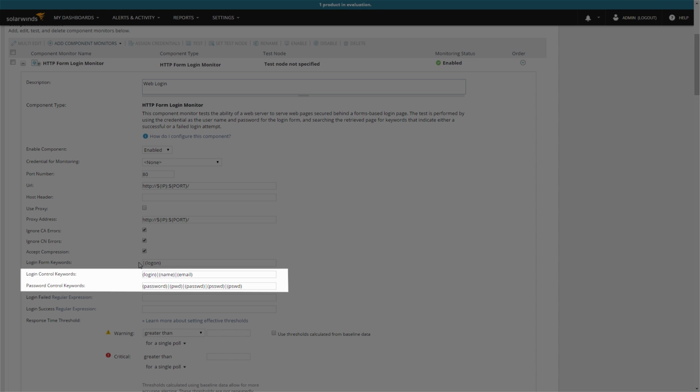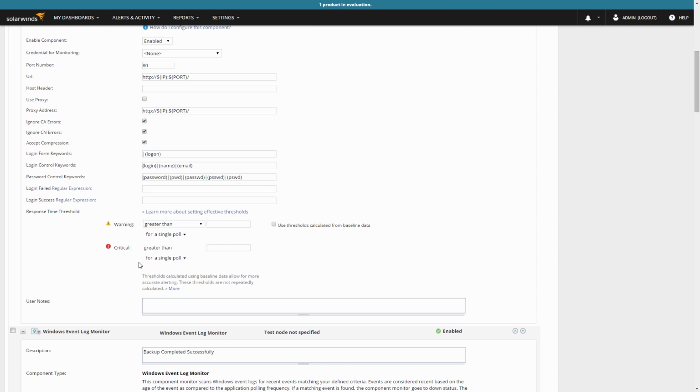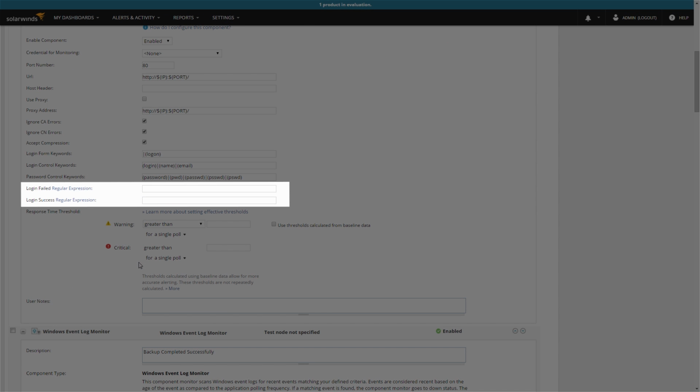Login control keywords and password control keywords refer to the form tags used to define those HTML form entry text fields. Again, the commonly used keywords are defined here, but if your form uses something different, you'll need to add your own keywords here. You'll also need to define the text you expect to see on the page when the login fails and when the login succeeds.